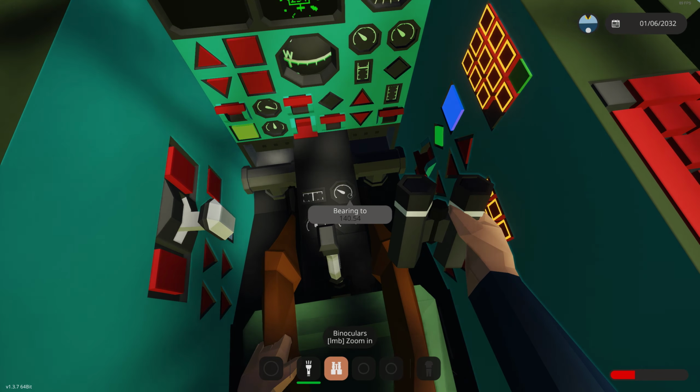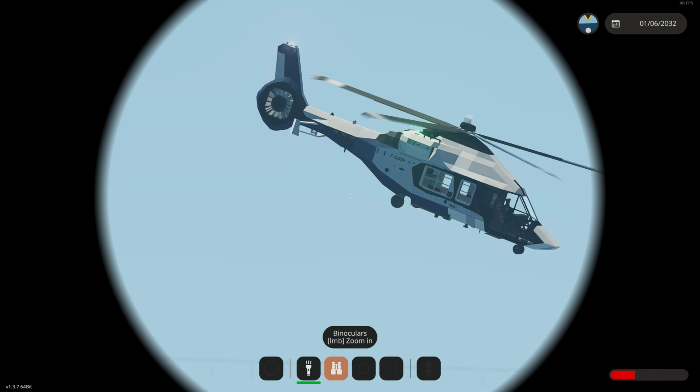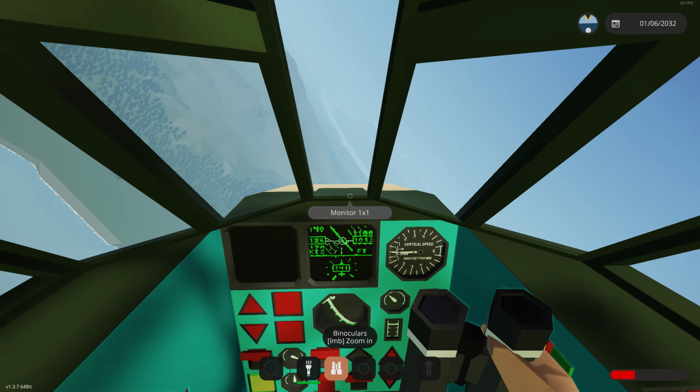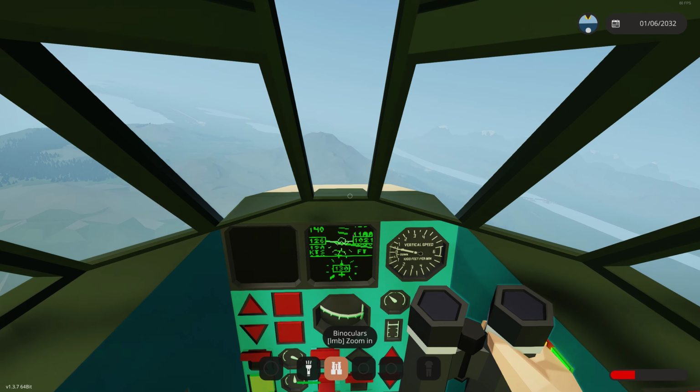Yeah, we'll be all right. We're doing 120 knots. He's probably doing 60 or 70 knots. All right, so as you can see, we can do instrument navigation with this method.